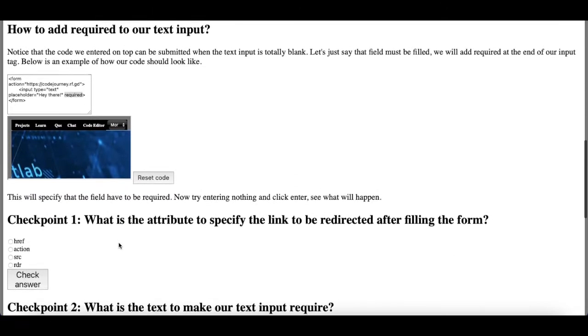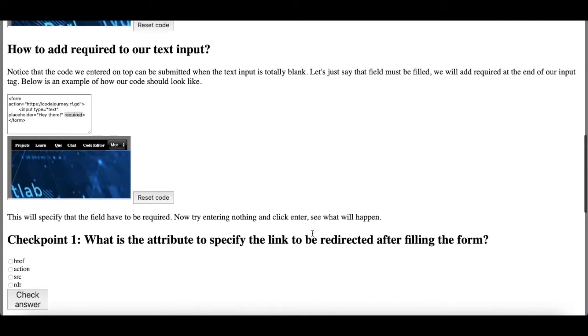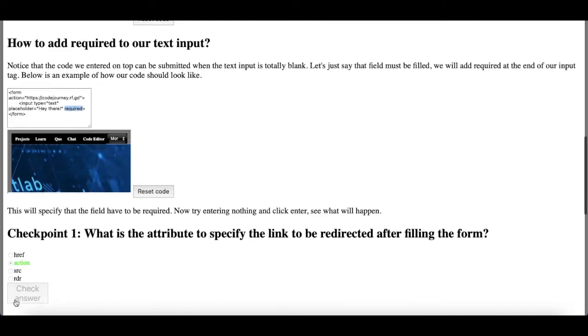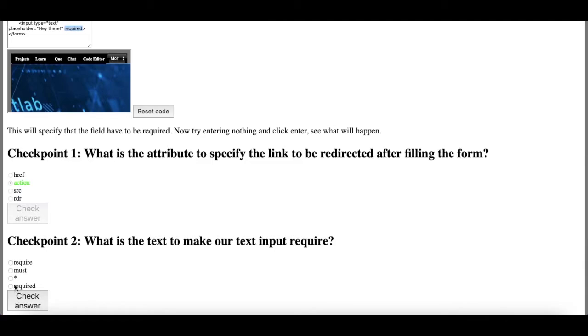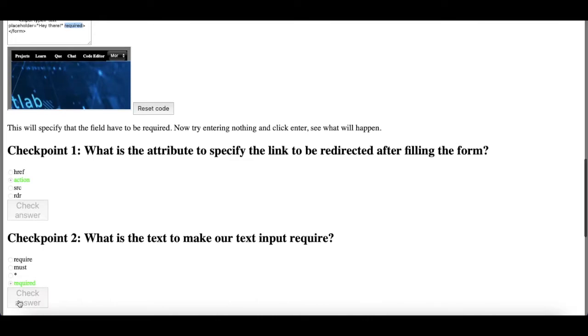I'm getting excited. First checkpoint, what is the attribute to specify the link to be redirected to after filling the form? We said that we will add an action attribute inside the form tag to specify the link to be redirected to, so the answer is action. Next question, what is the text to make our text input required? Remember, the text is required, not require, just like the past tense of require. Required. So the answer is required.